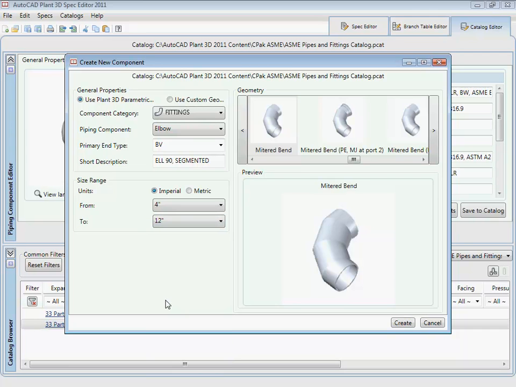You can change the description and sizes after we create the component. You cannot change the geometry type, the piping component type, which is a 3D class, or the primary end type, although you can set actual connection port properties after you create the component. All right, we'll hit Create to create this new component.